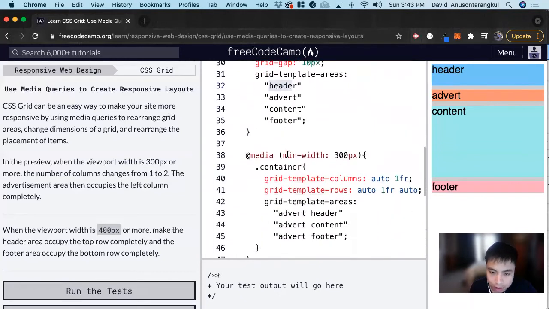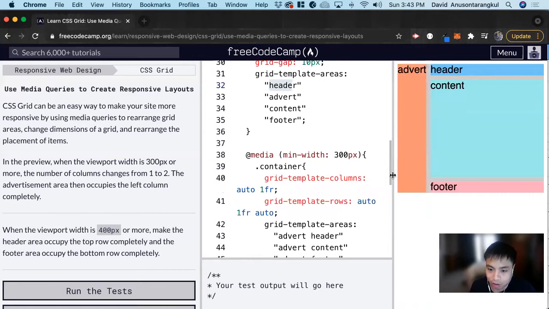Now there's already a media query set up. When the media is at least 300 pixels, it's going to create another column, and we're going to see that advert goes there. So if we expand it, we see that advert goes there.